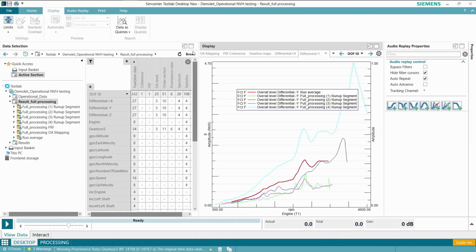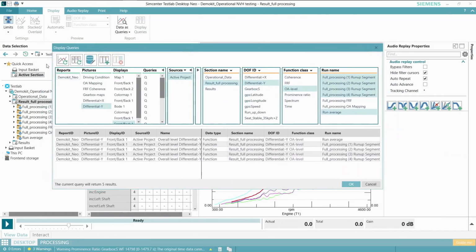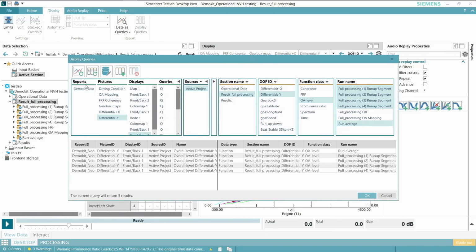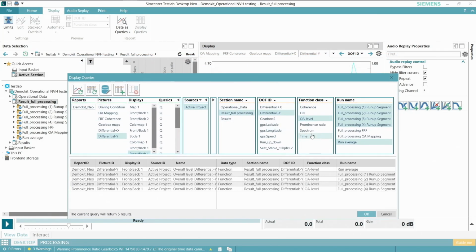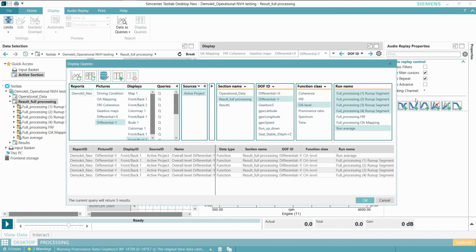If I select to see the queries, you see that the data in this display is shown here as a set of queries, including, for example, the name of the channel, the degree of freedom, where this data is located, etc. By using these queries, the user can easily modify them and create new displays with new data in a very easy way, avoiding having to drag and drop again.